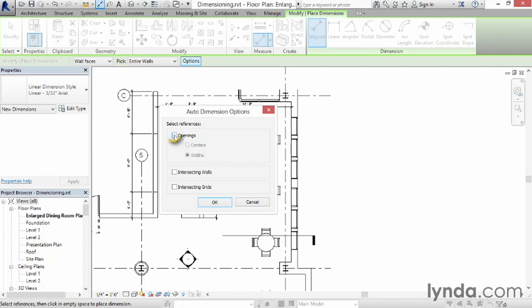So I'm going to check this box right here for openings. Now, you can dimension all the openings in the wall, like all these windows, either to their centers or their widths. Now, I'm going to choose widths. I prefer that. You can choose centers if you like. You can also include the intersecting walls. I'm not going to choose that in this case, but I do have a grid line here and here, so I'm going to choose the intersecting grids. So let's see what those settings do for me.